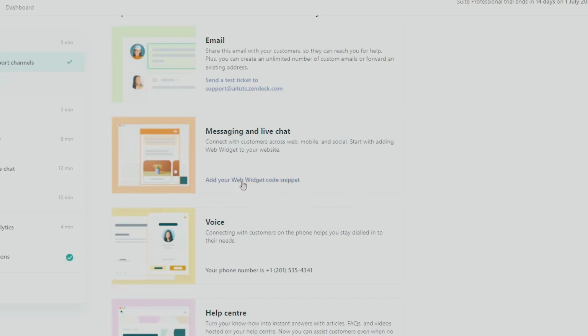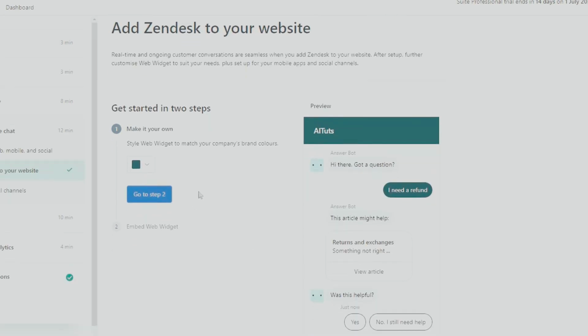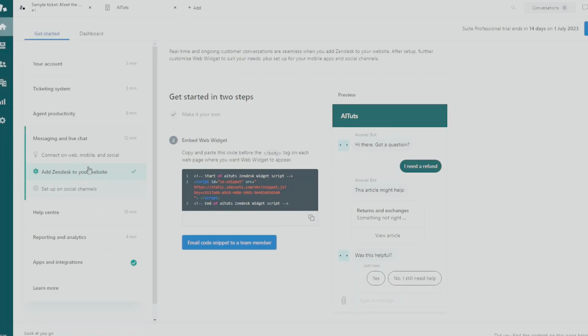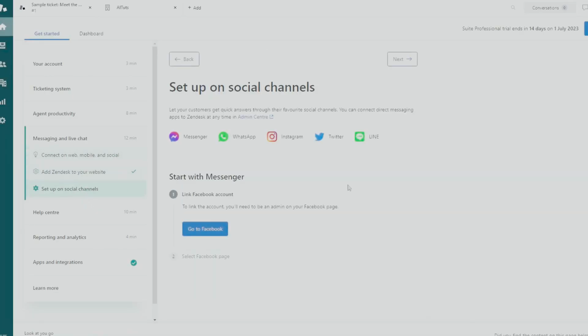If we click on add the widget code, you can see that you can select, let's say, go to step 2. You can copy this code in and embed it. So this connects your customer service pop-up icon, and this is what it would look like. So imagine you would have a pop-up here on your web page. This would then allow customers to reach out to you via your website.